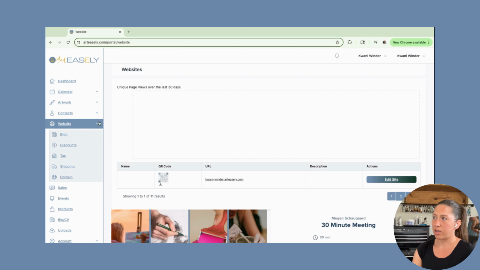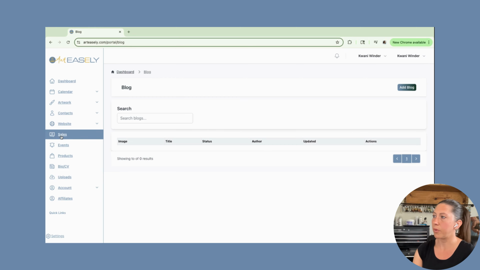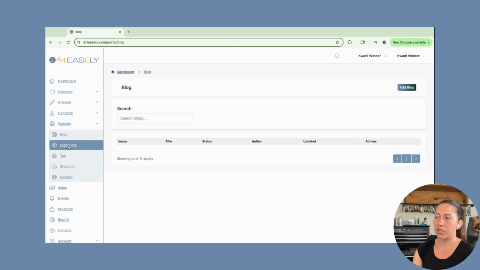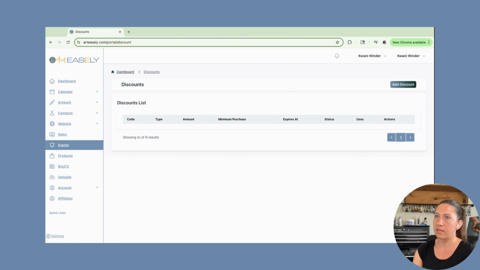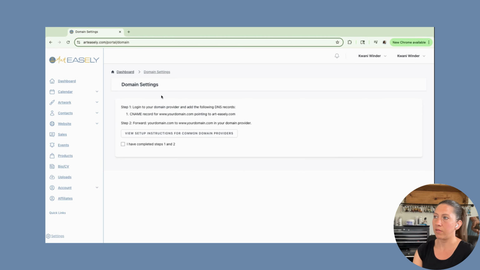And in the submenu of website, you'll notice blog. This is where you'll enter in any blog posts that you'd like to show up on your website. You can keep track of your discounts that will be on your website, add and take those off. You'll be able to also input your tax information and shipping information. And then here is where you would keep track of your domain. And we'll have instructions on how to get your custom domain.